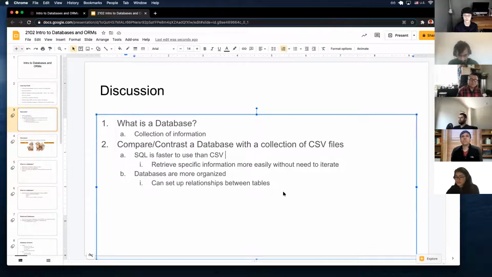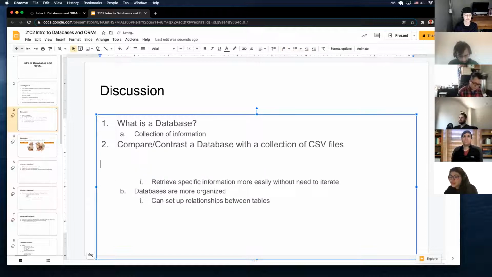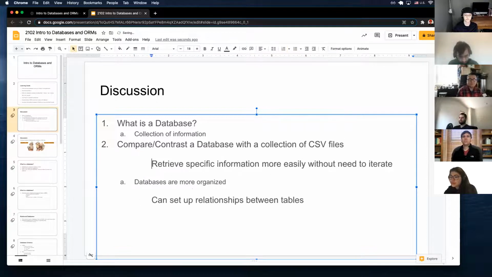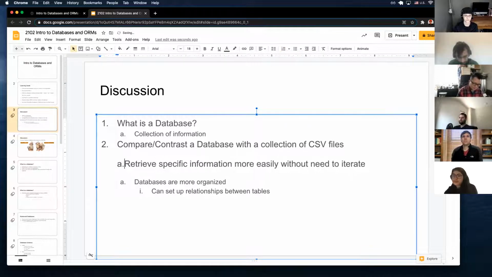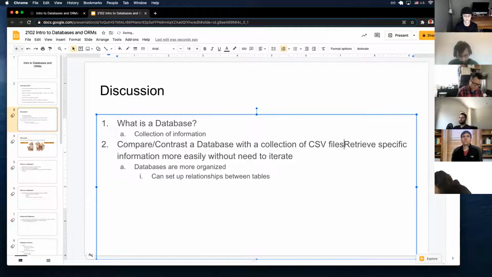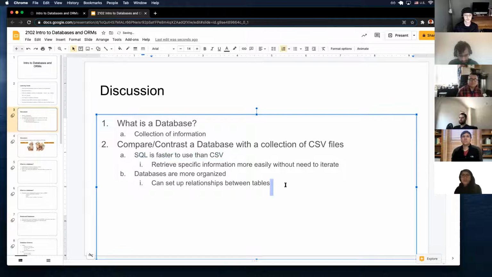I'm almost seeing our bullet points becoming a little bit reorganized because now we're getting into talking about how SQL works. So let's think about this a little bit. So we have SQL is better and faster and easier to use than CSV. We can retrieve this more specific information without needing to iterate. Let's actually pull this out into a separate point, I think. So we'll have this. If I can figure out my formatting, this is always the biggest challenge. Let's just talk down here about SQL a little bit.